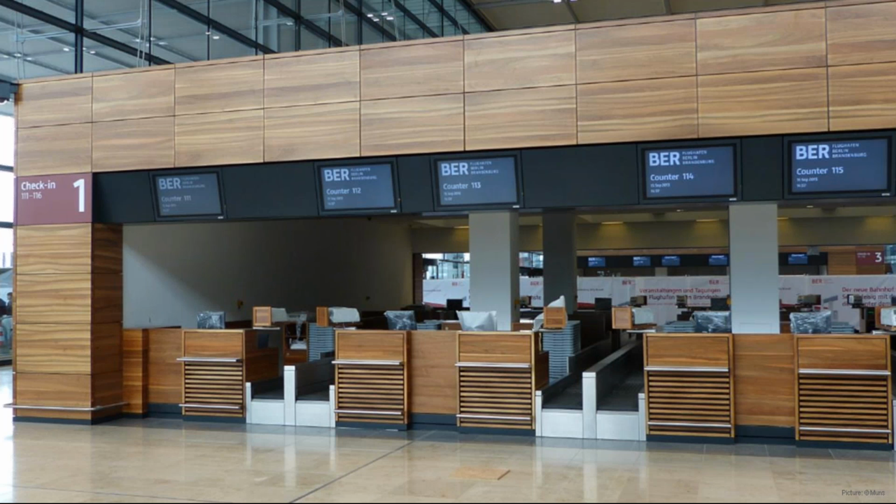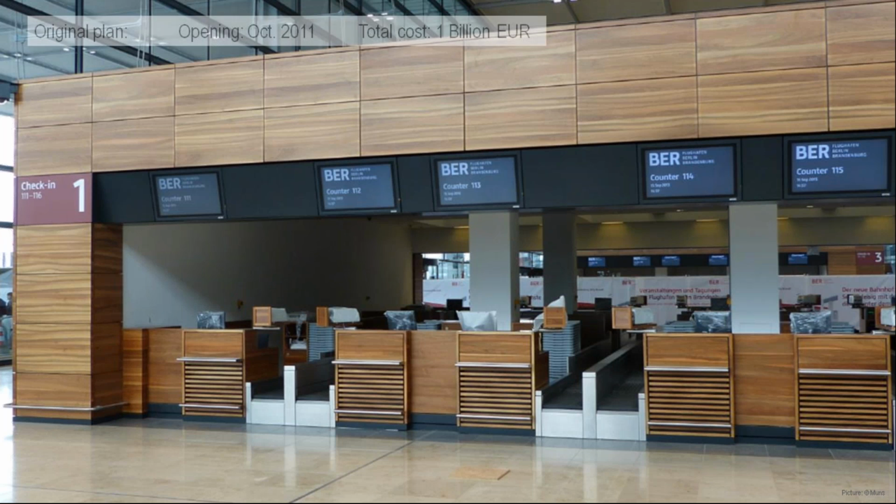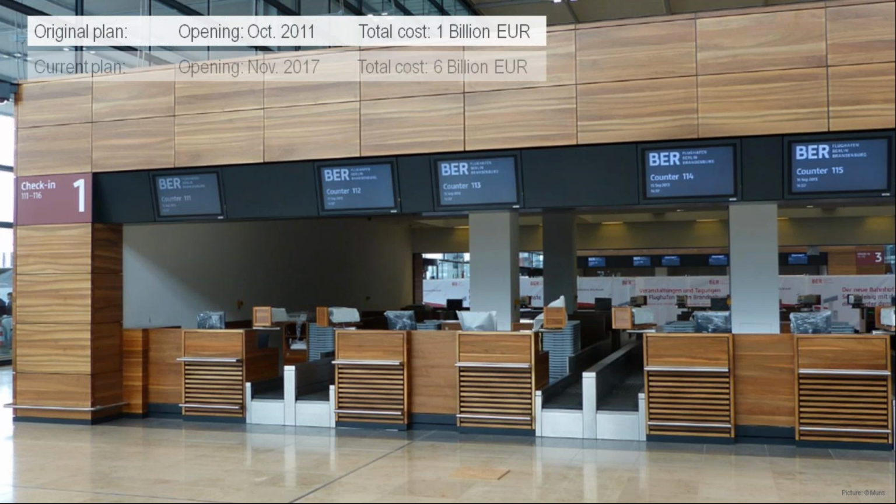For this, I have selected an example many of you should already know, the new airport in Berlin. Originally, the opening was scheduled for October 2011, and the construction cost was estimated at 1 billion euros. As of today, these figures look much different, meaning an opening in autumn 2017 and construction costs of approximately 6 billion euros. What are the reasons for the significant delay and the six-fold increase of the cost?